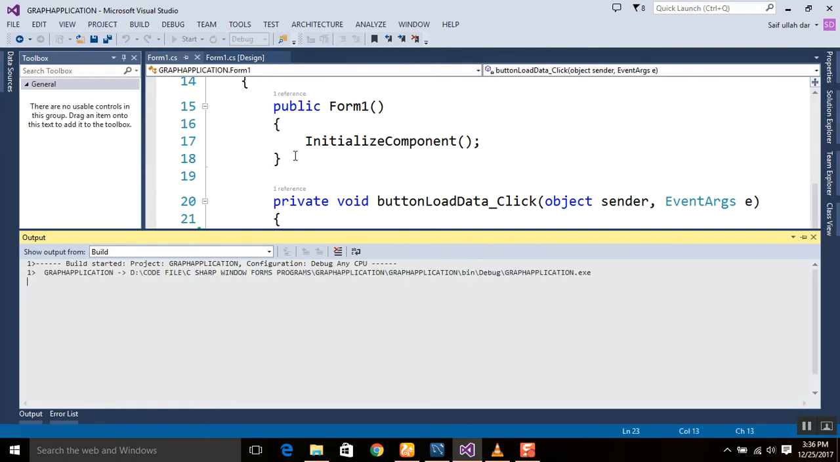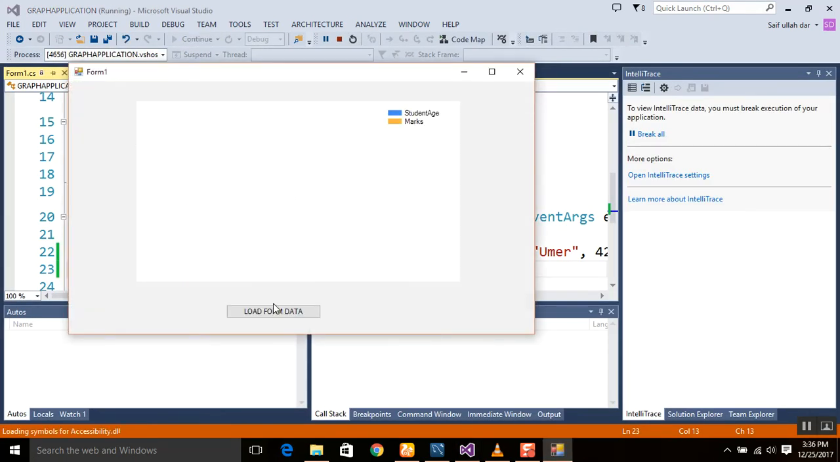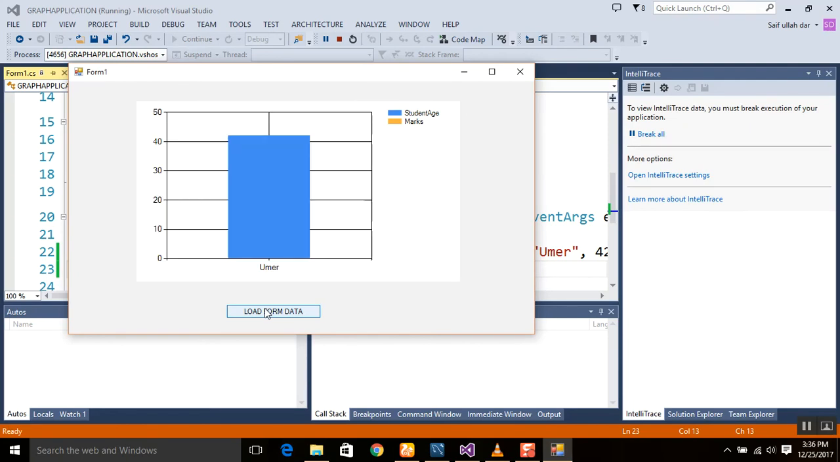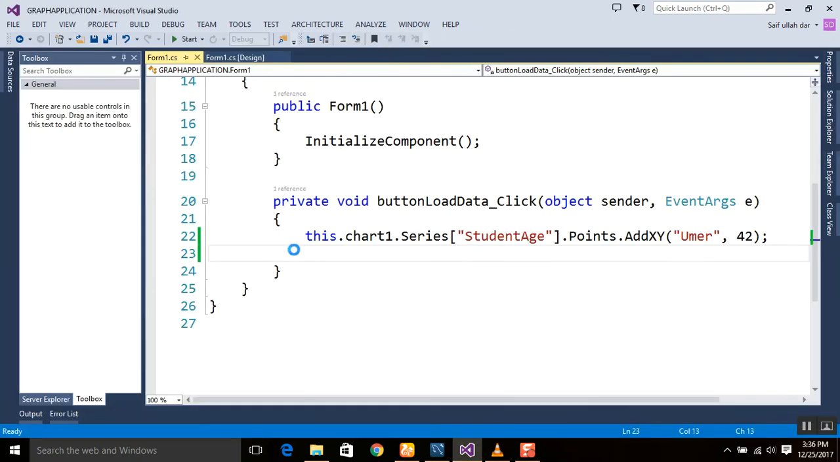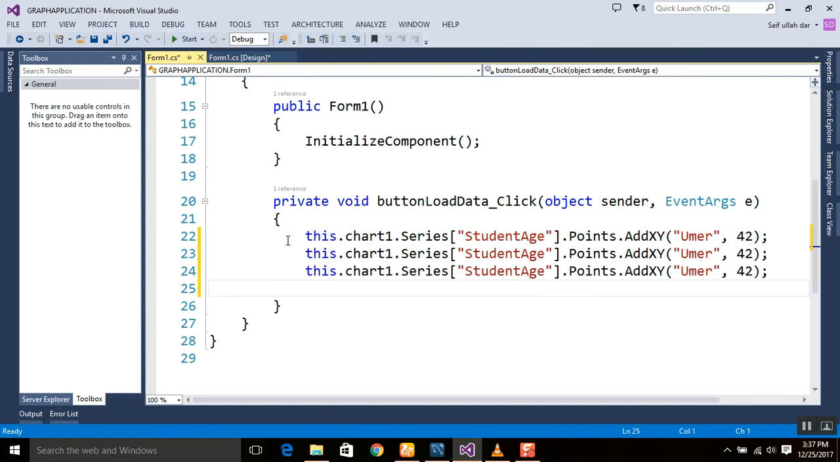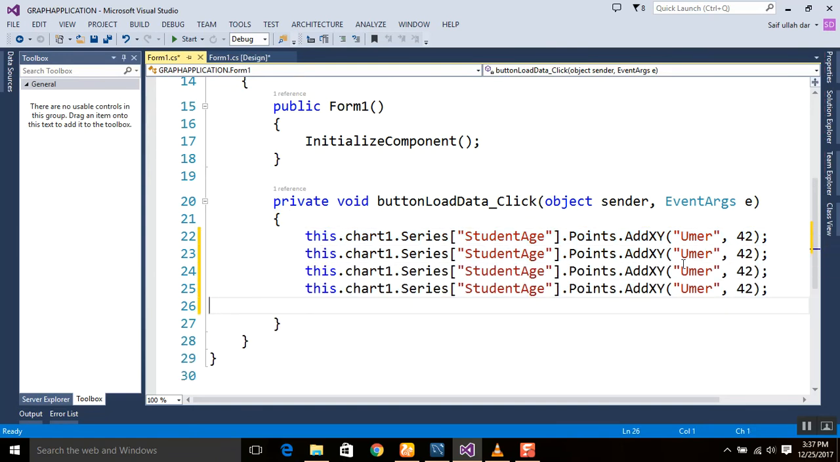It is very useful for us to check the data. Just click on load data. Okay, you can see that one bar is showing here. Similarly, you just need to copy this, or write this code again and again, and I am writing this code again.